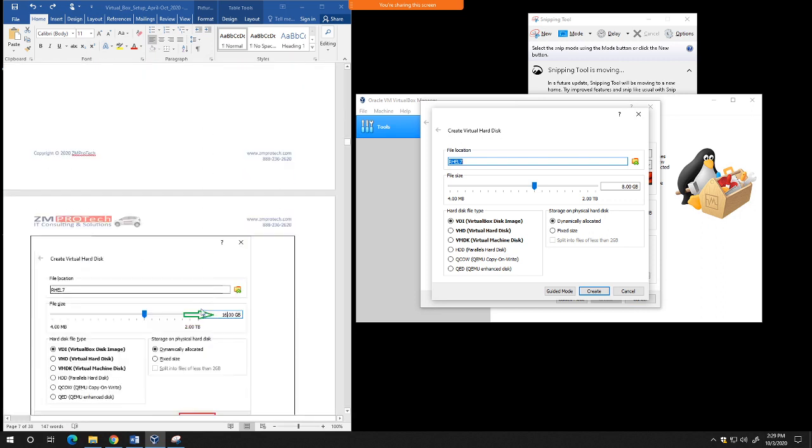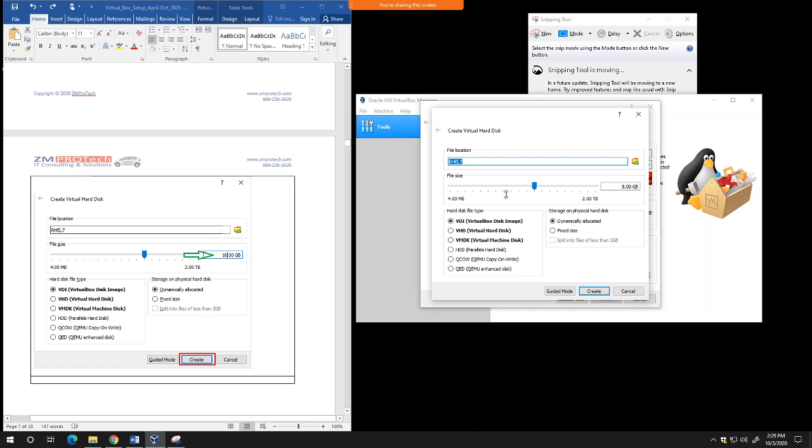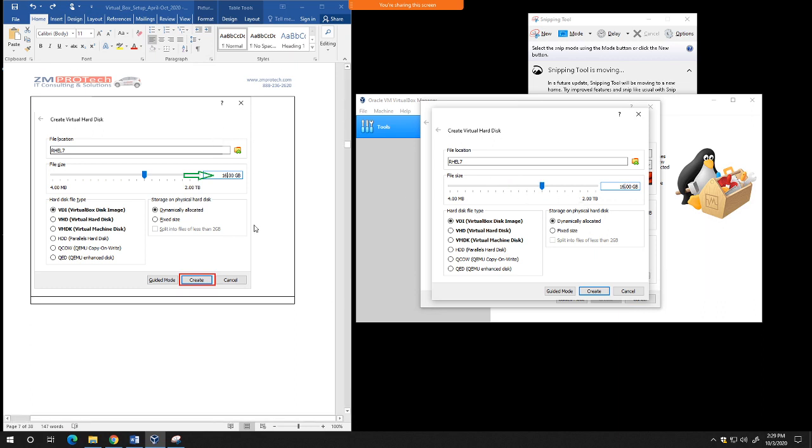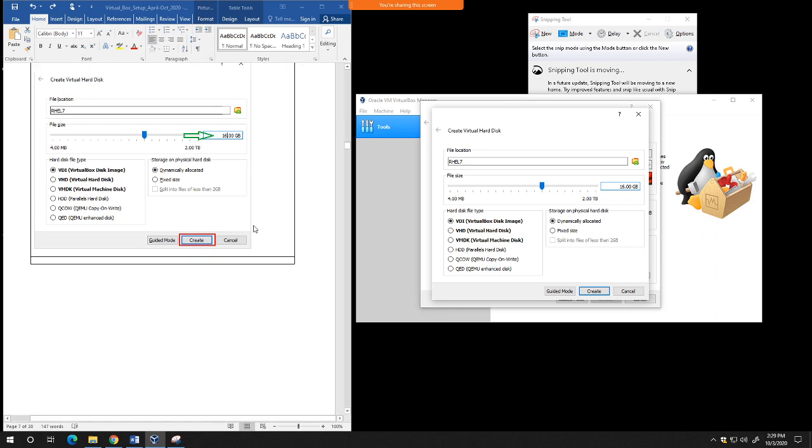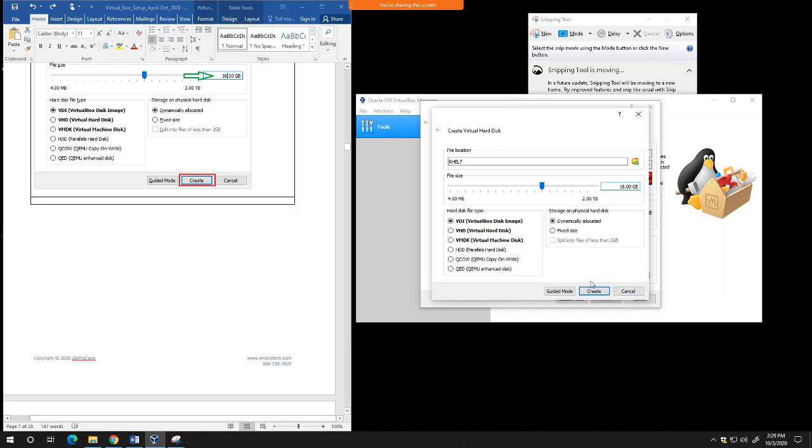Okay, don't rush in here because we need to change the hard drive size to 16 GB. So don't use this up and down arrow key. Go ahead and click in here and then type in 16. Instead of 8, just type in 16. Please do not use this arrow here to resize. Okay, everybody with me? And go ahead and click create.